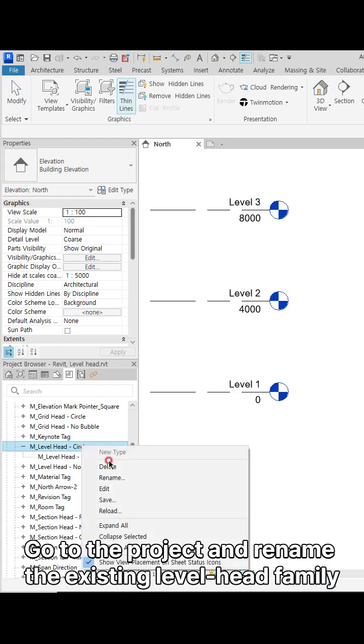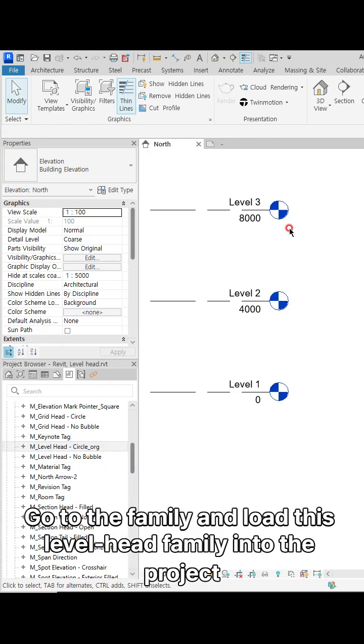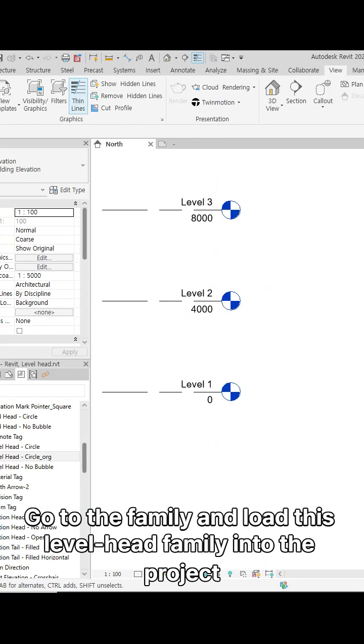Go to the project and rename the existing level head family. Go to the family and load this level head family into the project.